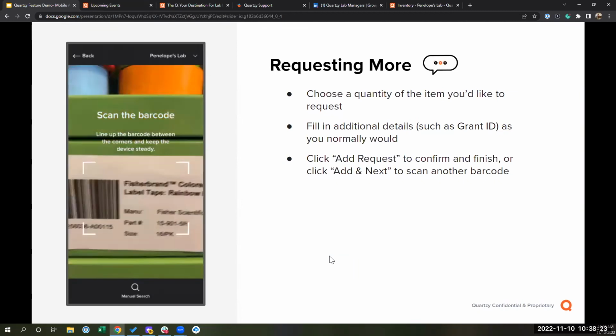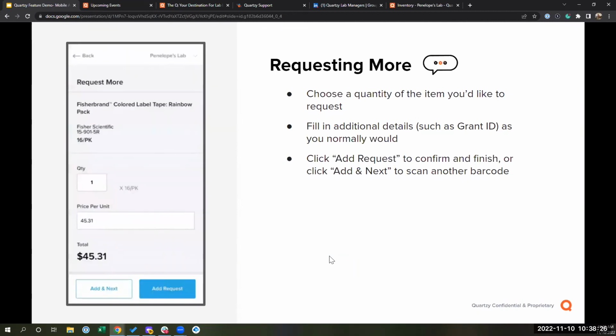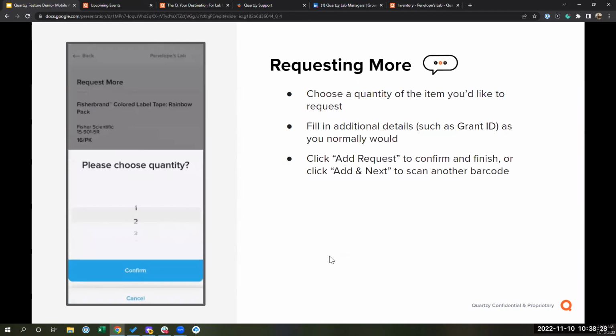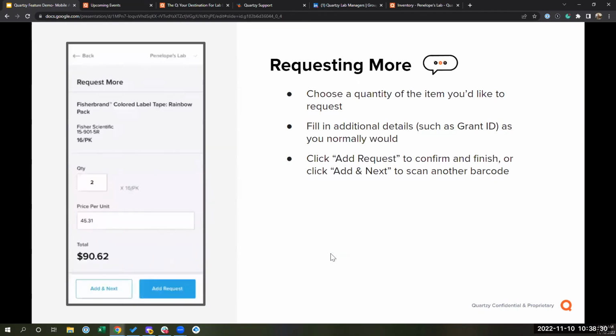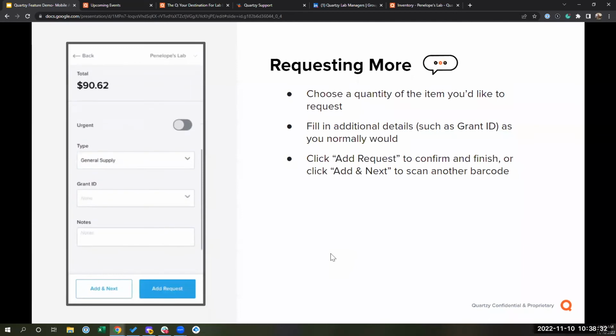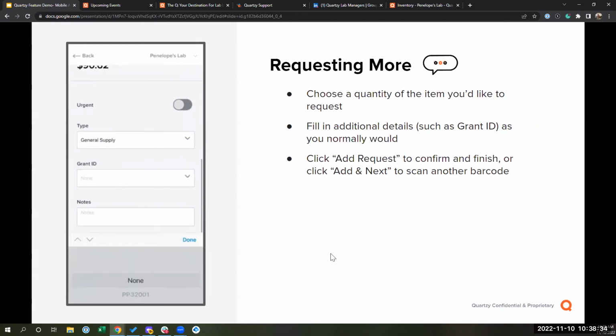So it's much like the way that this functions on the platform as well. And again, I can click to add my request, or I can click add and next if I'm going to scan another barcode to make another request right away.